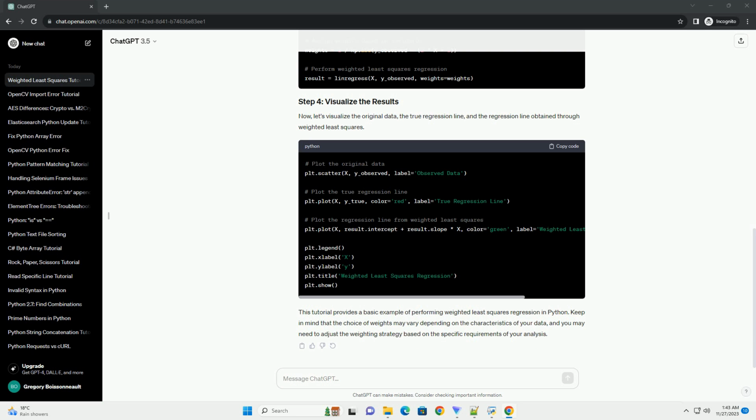This tutorial provides a basic example of performing weighted least squares regression in Python. Keep in mind that the choice of weights may vary depending on the characteristics of your data, and you may need to adjust the weighting strategy based on the specific requirements of your analysis.